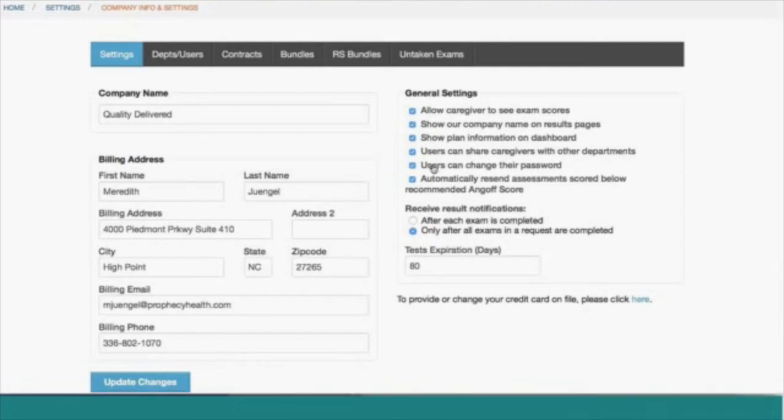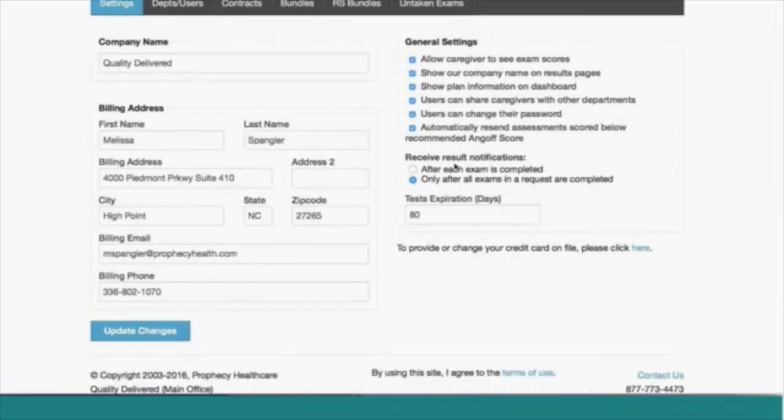The fifth option within General Settings is going to be whether or not your users can change their password. Users are going to be those internal users that you've set up to access Prophecy. So these are not your test takers, but rather recruiters or managers or anyone that you've given access to log into Prophecy to either administer assessments or pull results. If you'd like them to be able to change their password, manage that password on their own, you simply check this box. However, even if this box is checked, you as an administrator do have the ability to reset these passwords for them at any time.